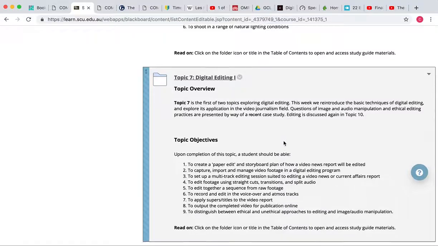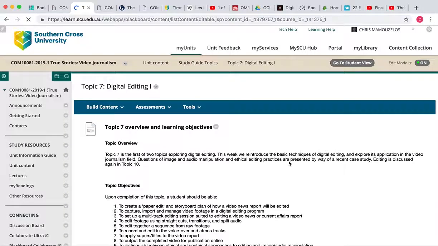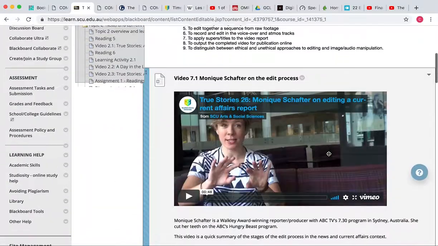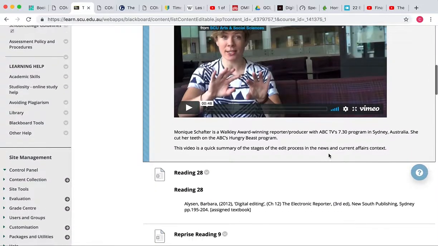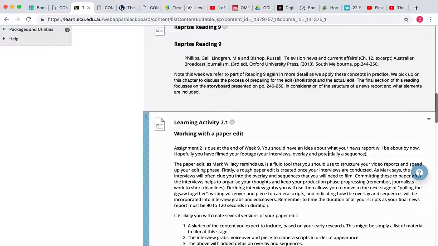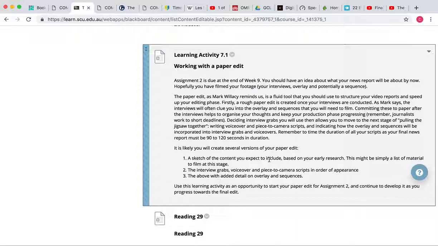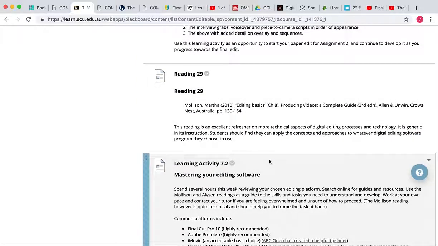Okay. Now, if you click on here, you'll see that again, it's really well designed. Lots of good stuff, objectives, little short videos from experts in the field, our readings, our learning activities, working with a paper edit, okay, and all this sort of stuff helps you produce all your paper edit and then your final edit.